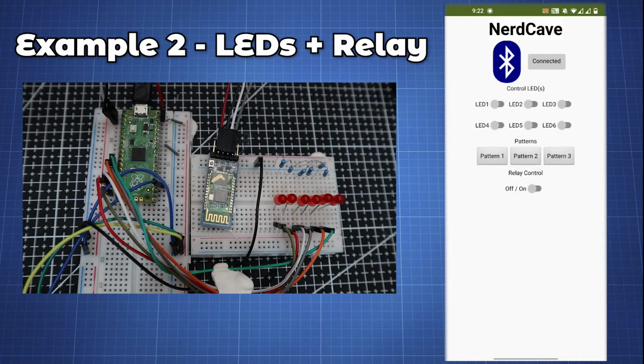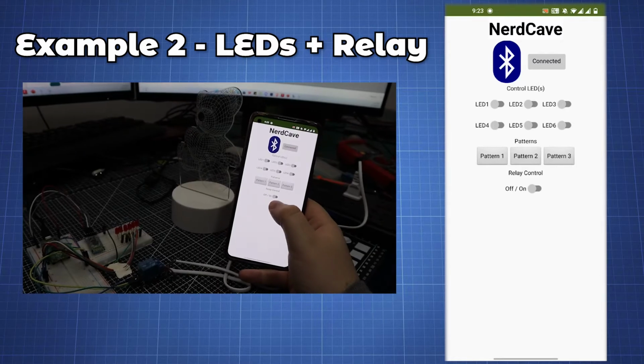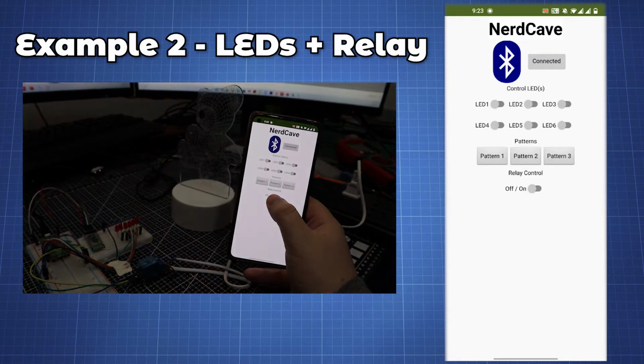After that, we will connect a few LEDs to the Pico to control different patterns. We will create 3 different patterns to choose from. Then control a relay to turn a light on and off.